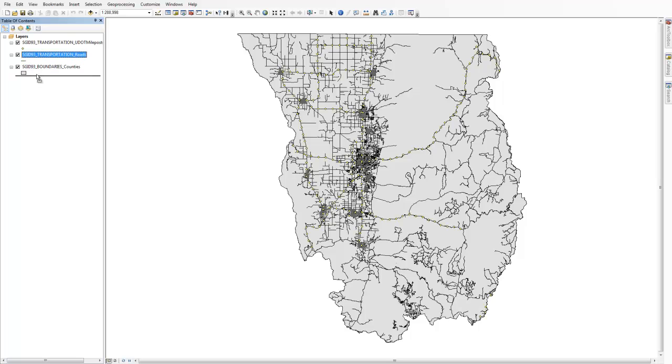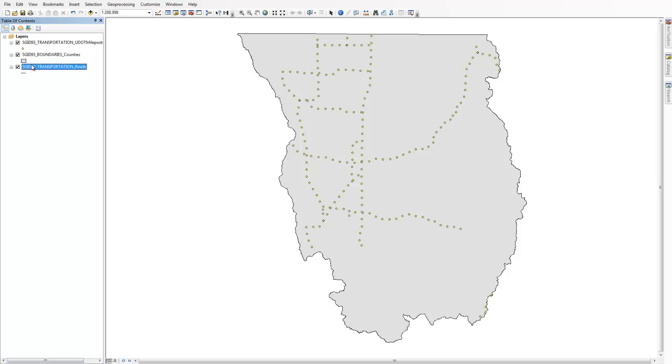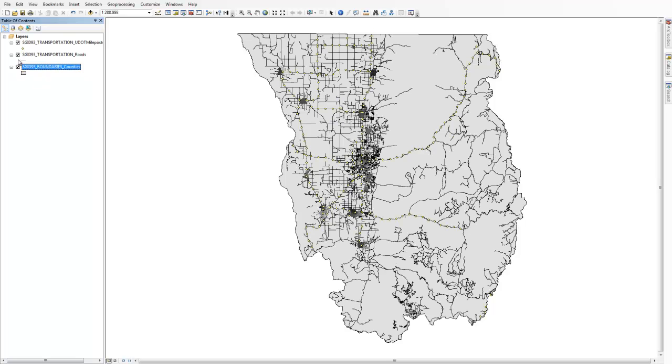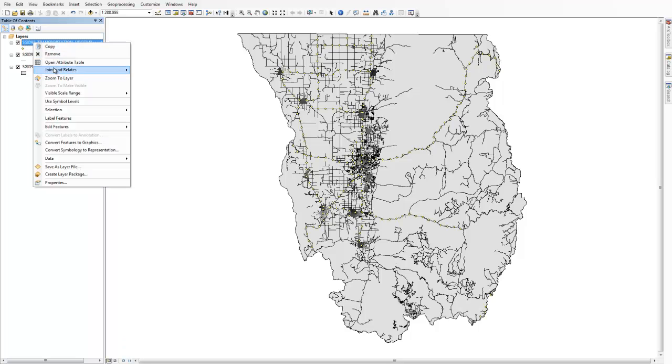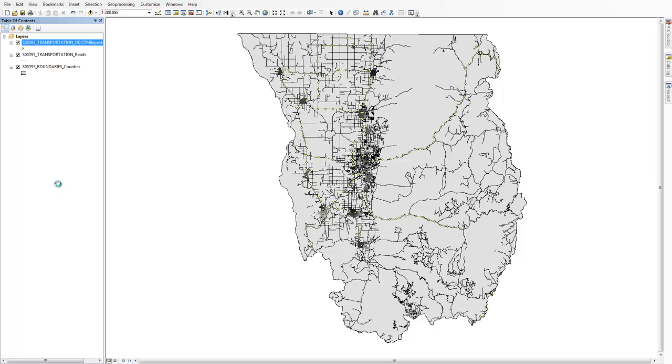We can change the drawing order by dragging and dropping them. We can turn them on and off. And we can also change the symbology. Symbology is how we display data. For instance, in our milepost marker, we can see that we have these little yellow dots. Well, I'm going to right-click on this. It brings up another context menu. I'm going to go down to Properties.